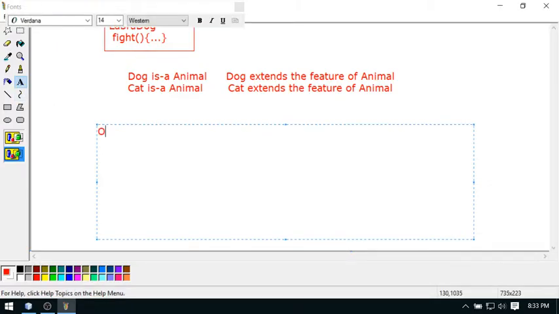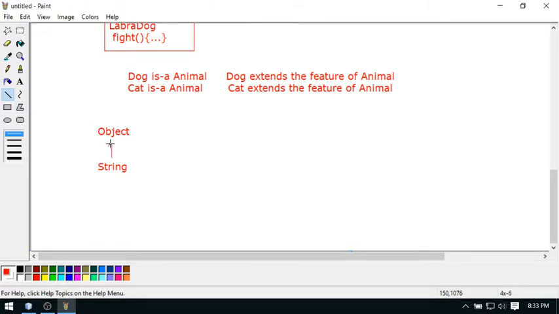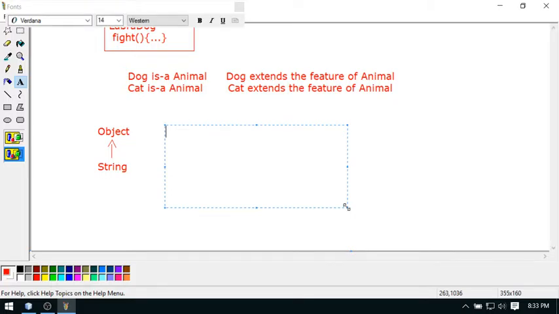So for example, I can write here that Object is extended in the String class. So String is an object, like this. Either directly or indirectly it is inheriting the Object class. So we can see here String is an object.